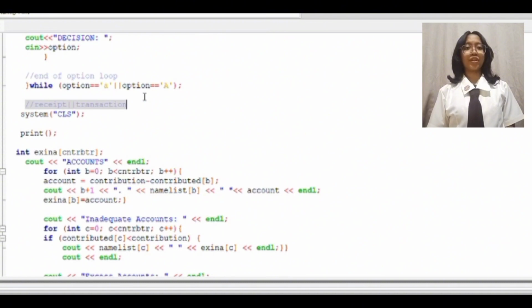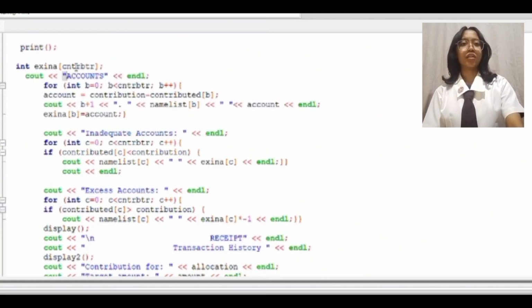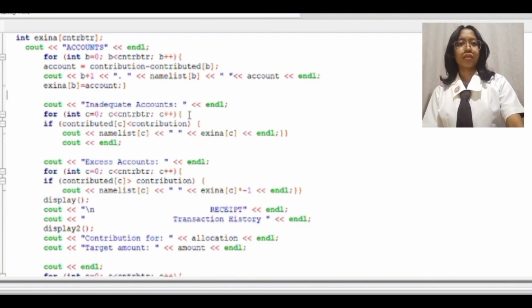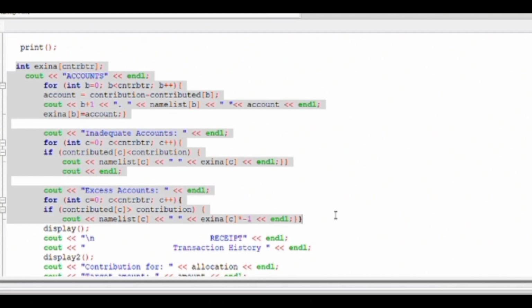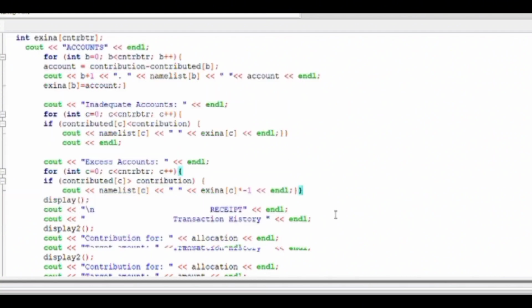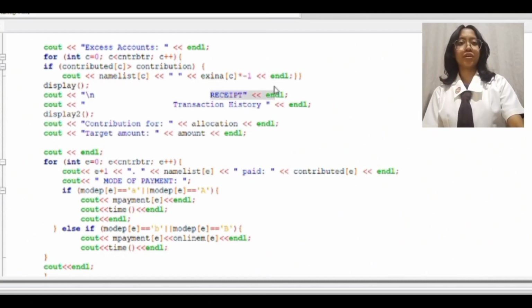So this is the receipt generation part. After exiting the contribution loop, the program clears the screen and prints the program's logo. Then it calculates and displays each contributor's account balance in deficit accounts and excess accounts. Then, this part generates a receipt displaying transaction history, including contributor names, contribution amounts, payment modes, and timestamps.